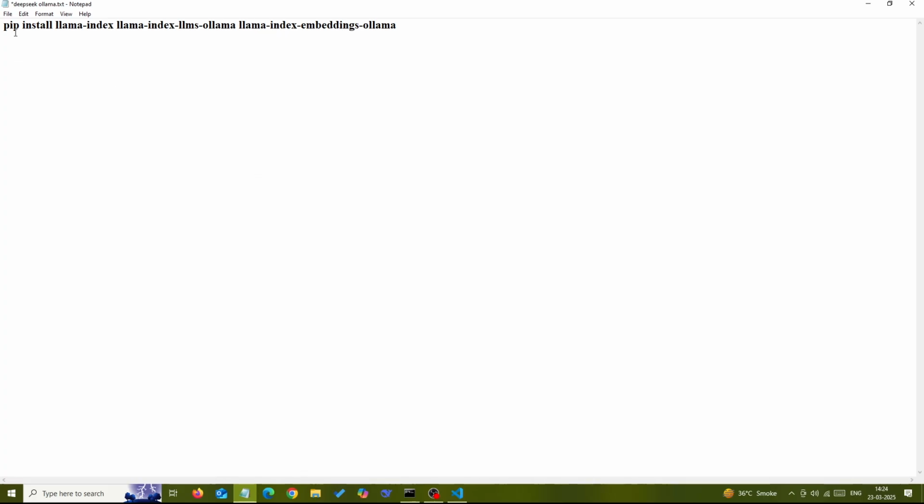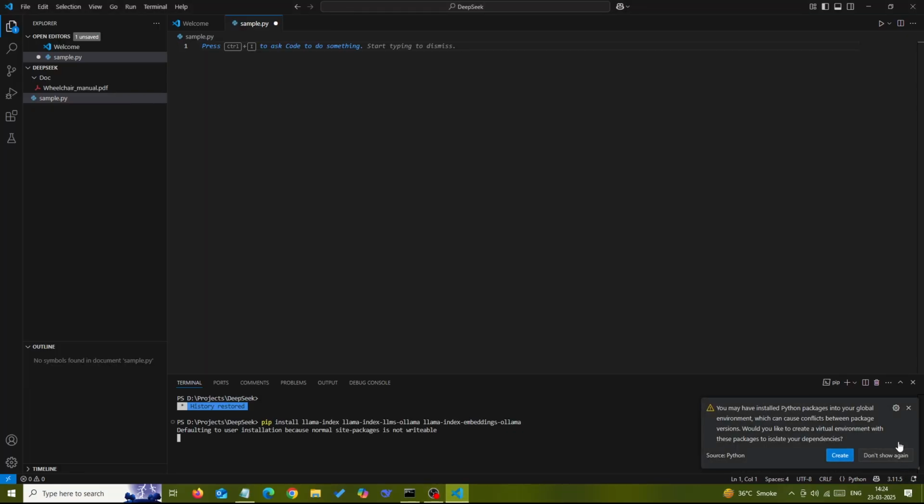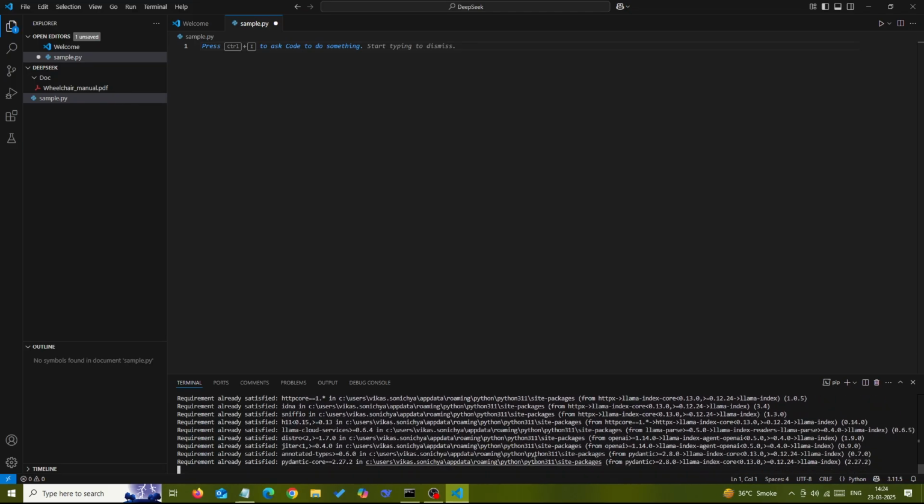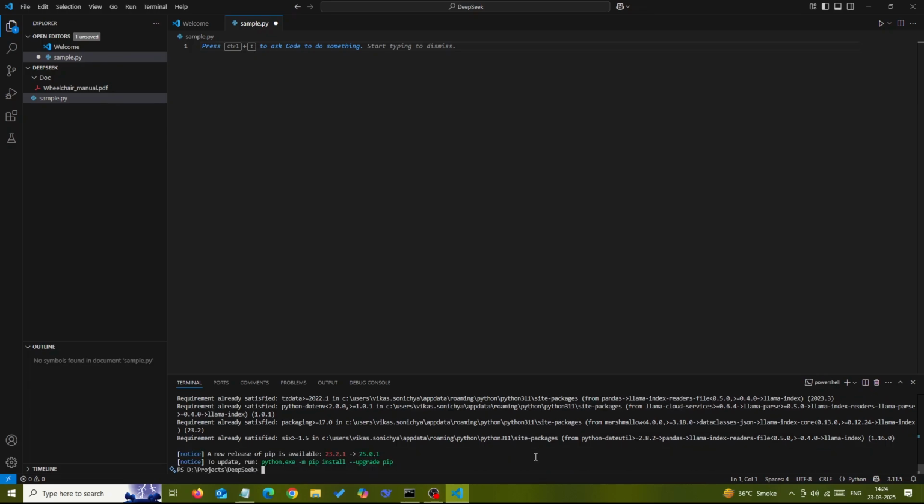For RAG with Ollama, we need to install LlamaIndex, LlamaIndex Ollama, then LlamaIndex embeddings Ollama. So these three packages are required for this demonstration. So let's install these first. It will install the required packages for the demo. So now we can start with our coding.